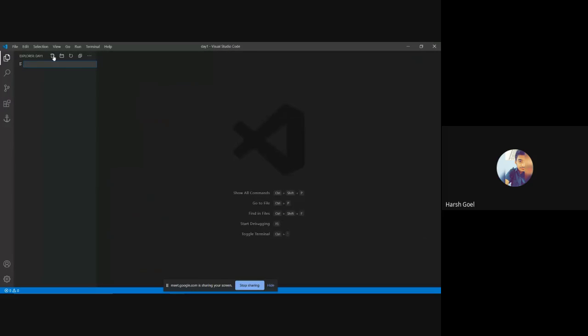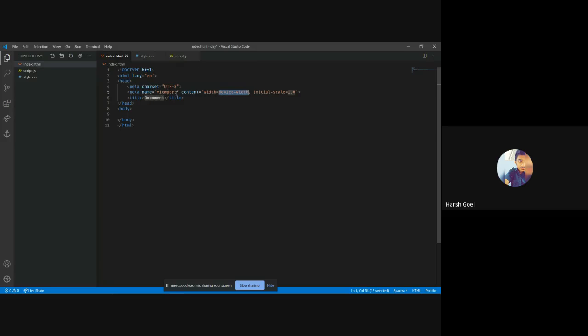Now I will create a new file, index.html. I'll make a new file style.css, and script.js. So these are my three different files. These are the extensions you will get. When I am typing HTML, it showed me three options. I'll choose HTML5. It will give me a skeleton. So that saves my time.